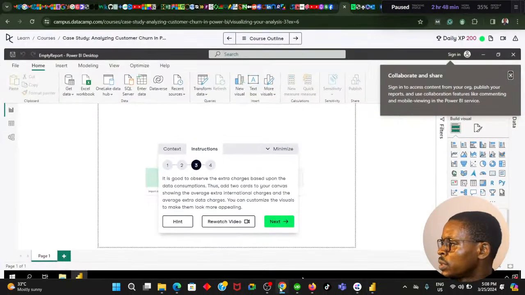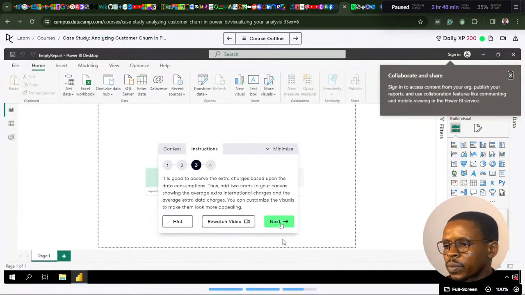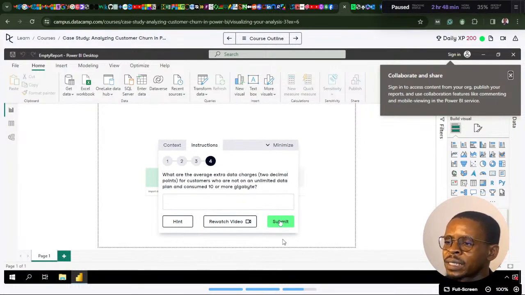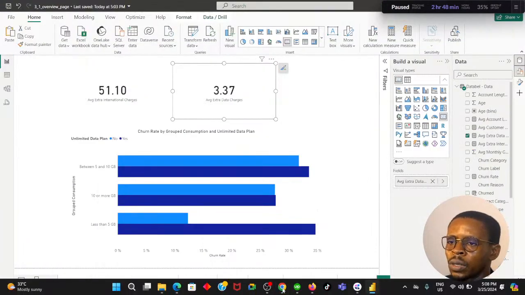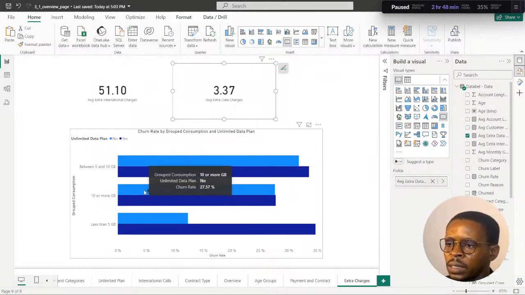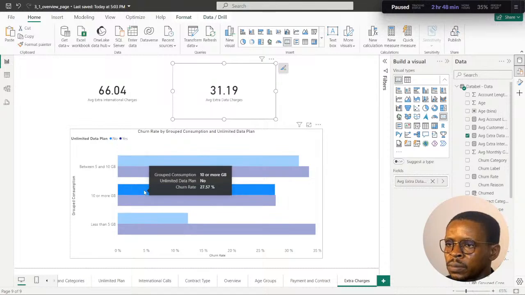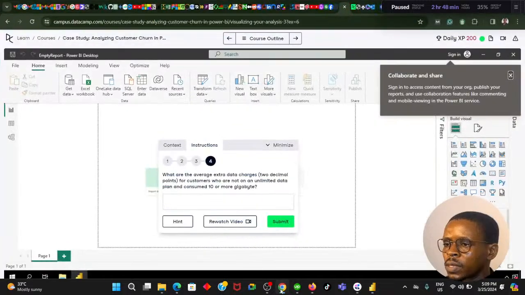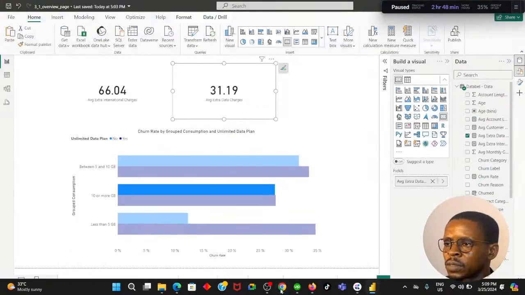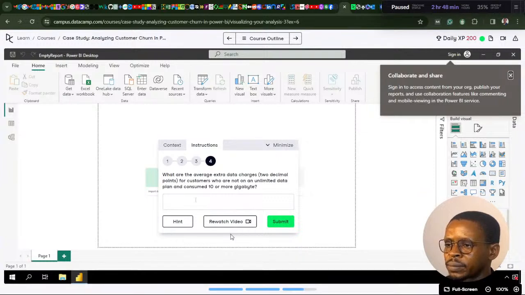So let's go back to the question and see if we can answer that real quick. What are the average extra data charges, 2 decimal places, for customers who are not on an unlimited data plan and consume 10 or more gigabytes? Oh, that's interesting. Because customers that are not on an unlimited data plan but consume 10 or more gigabytes, I'll just select this right here. These are not on any unlimited data plan. So their average data consumption is, okay, average extra data is 31.19. That's 31.19.